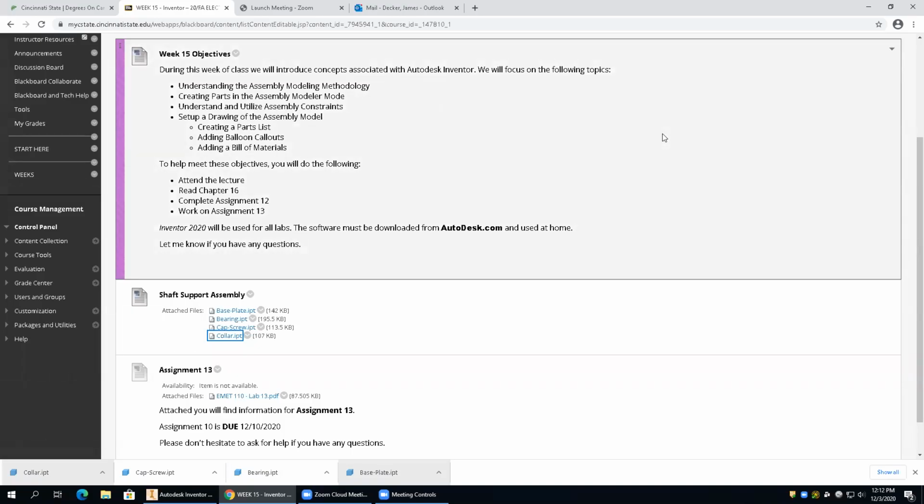Today, we're going to take a look at Inventor assembly modeling. Assembly modeling is where you're creating a complex object based on smaller objects. For instance, think of a car, or even just the engine of it. You can have your carburetor and your manifold and your spark plugs. All of those can be separate IPT files.